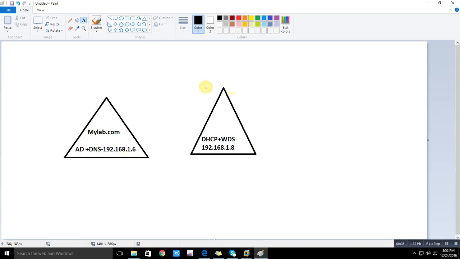So now we have another server, which is 192.168.1.8, which is a member of the mylab.com domain. And we need to configure DHCP and WDS here, because without DHCP, WDS won't work.